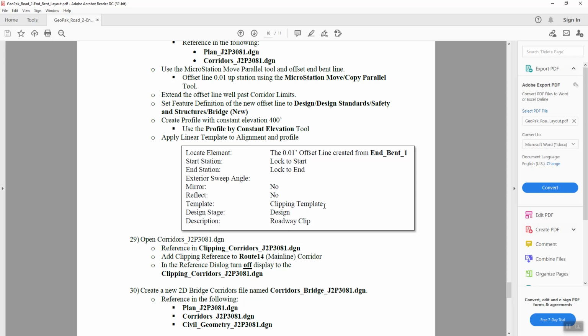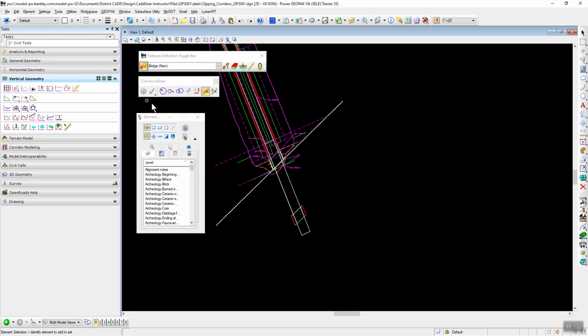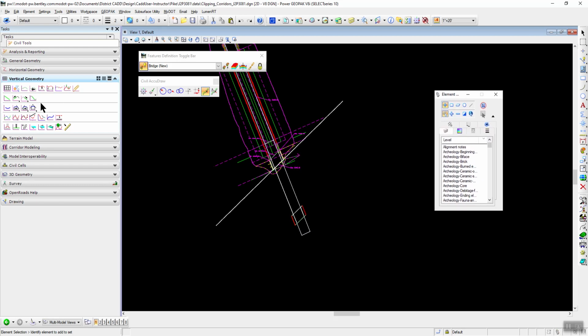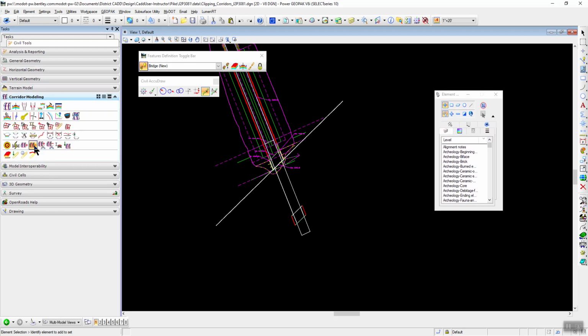The template that we're going to use is the clipping template, and we'll take a look at that before we apply it. And then the design stage is going to be design. If that's not there, just do a final or something. It doesn't really matter what the design stage is on this. And if you want to, you can give it a description called roadway clip. And so before we go into that and do all that, we're going to just take a quick look at that template using the create template tool.